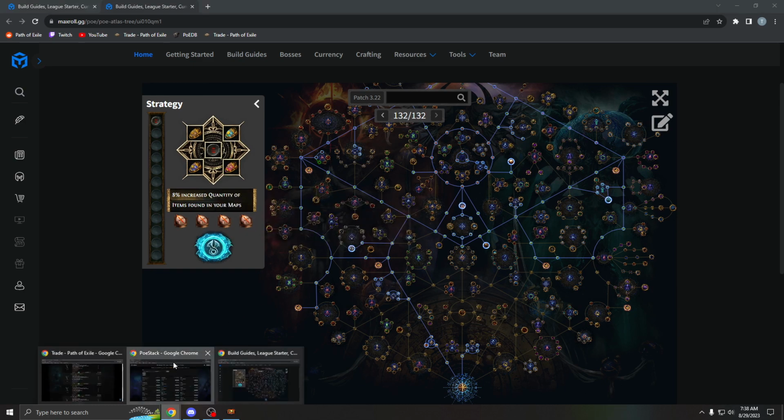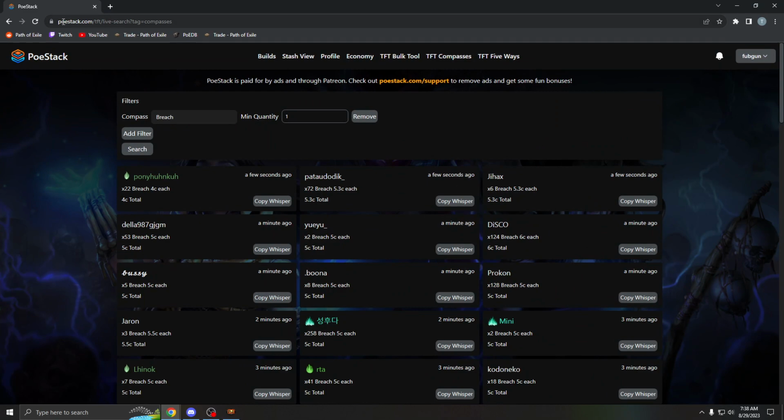Now to buy compasses, you want to use this thing called PoEstack.com. This makes buying compasses so easy. You will have to link your account, and it's part of TFT. I know not everyone likes using TFT, but this really makes buying compasses so easy. If you don't want to use TFT, your next best is just using the trade site, but it's kind of a hassle to buy from there.